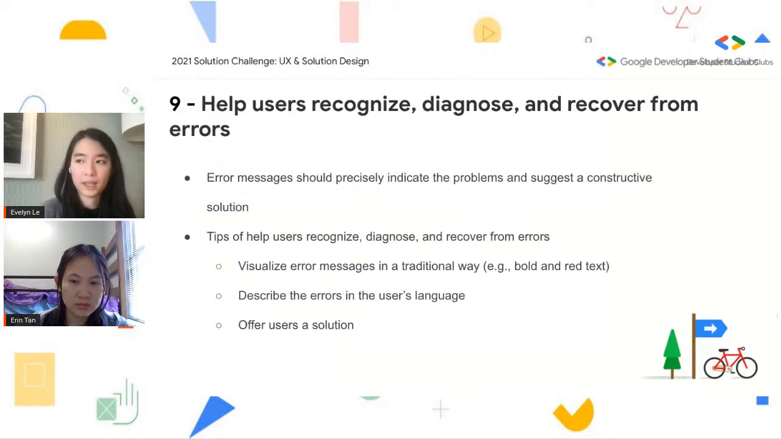Do something very common. If something is wrong with the server and they cannot do anything about it, explain to them that they can try to reload, or go back later, something like that. Or if possible, offer some kind of solution so that they can recover from those errors.